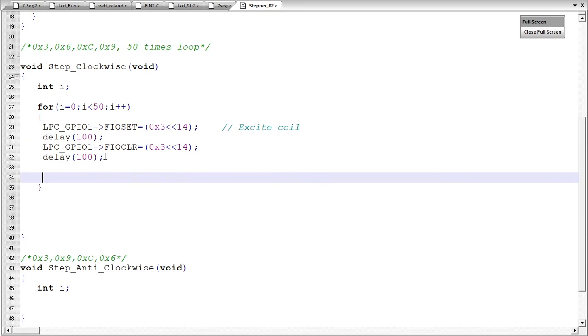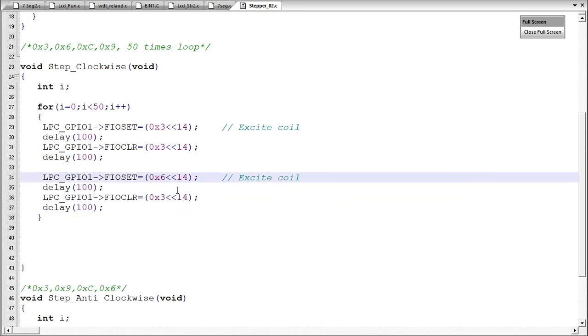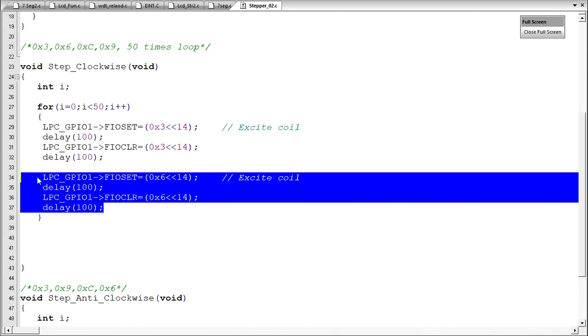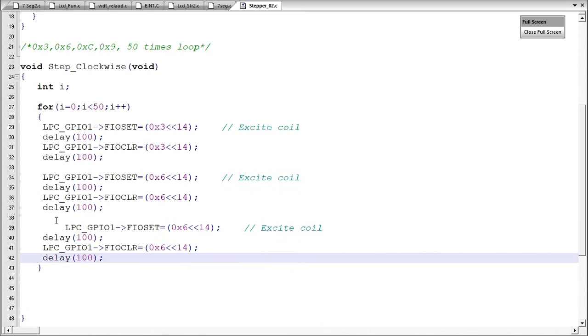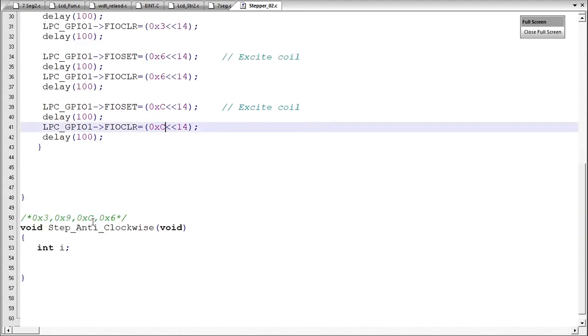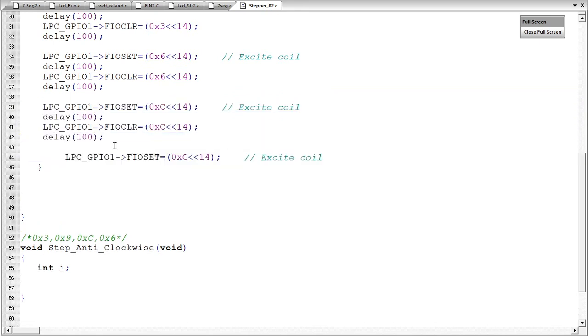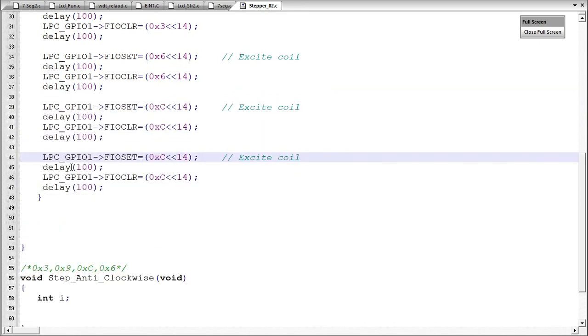For the second step, everything remains the same. Just instead of 3, I'll be sending 6 here. This is my second step. And then for the third step, I need to send C. Same procedure. So this is going to be C. This is my third step. Everything remains the same. And lastly, the last step, that is 9. So this is my clockwise rotation.